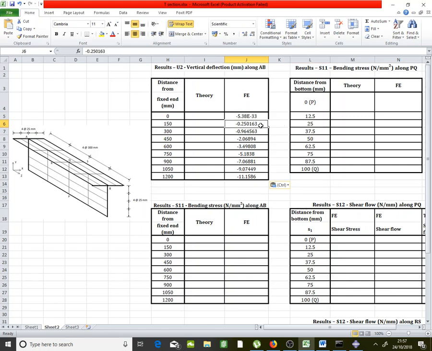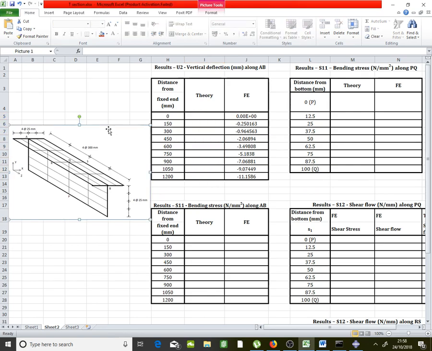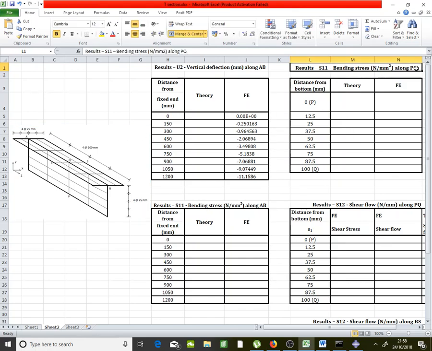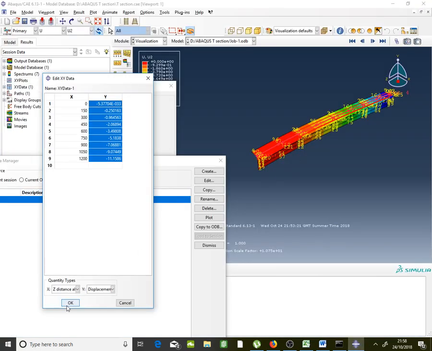This is a very small value. Make it a 0, and this is the rest. You need to compare it with the theory later. Now, let's think about the bending stress along PQ. So we're going to create PQ.